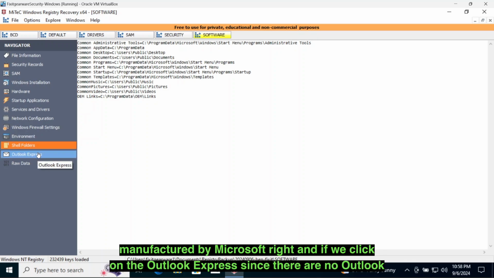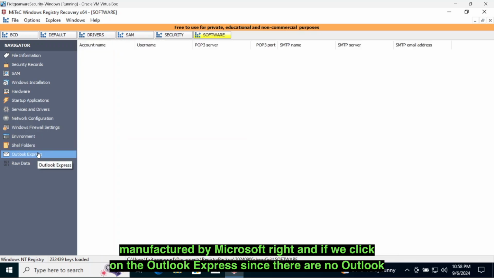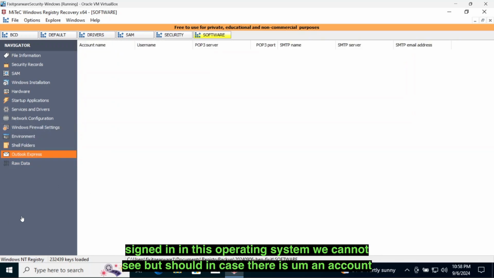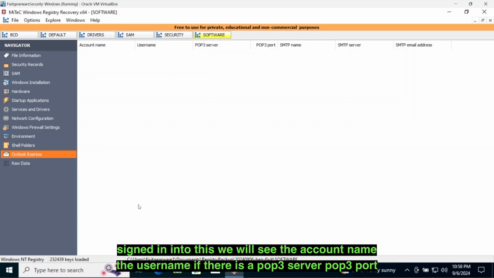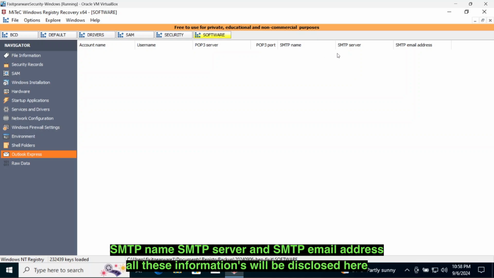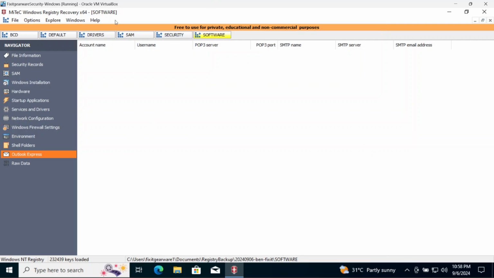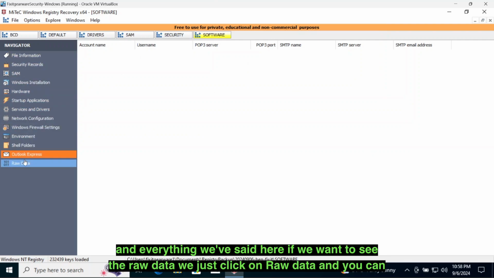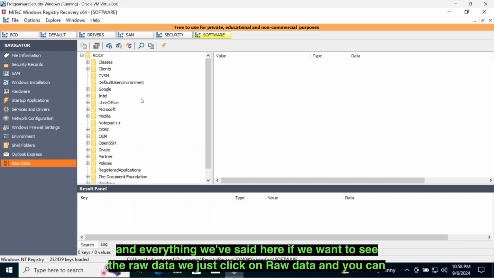And if we click on Outlook Express, since there is no Outlook account signed in on this operating system, we cannot see anything. But in case there is an account signed in, we'll see the account name, the username, the POP3 server, POP3 port, SMTP name, SMTP server, and SMTP email address. All this information will be disclosed here. And everything we've said here, if we want to see the raw data, we just click on raw data.